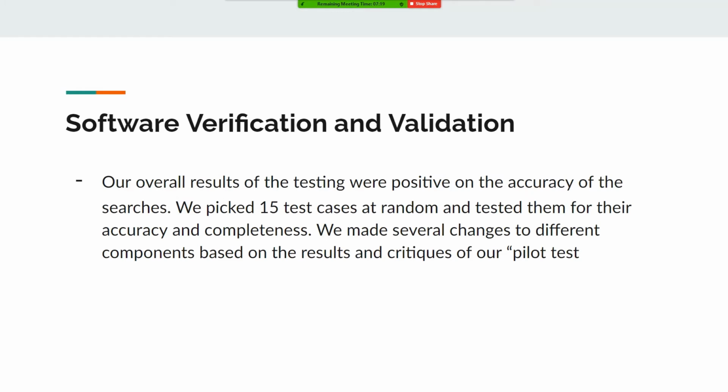Alright, for the software verification and validation, overall all the results were positive, and we ran 15 different test cases, and they were all accurate and complete. And after running these different test cases, we made several changes to the components based on the results from the pilot test.